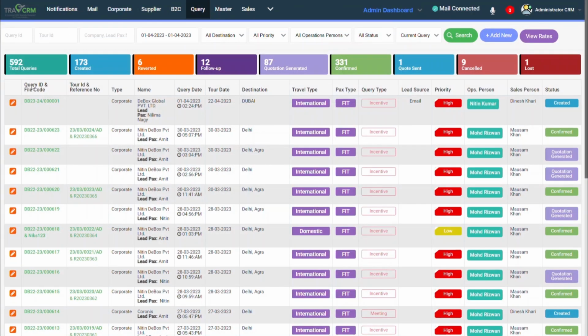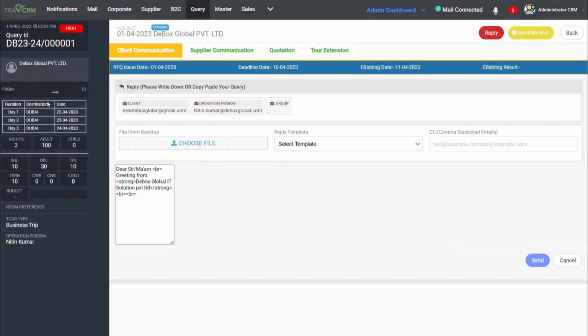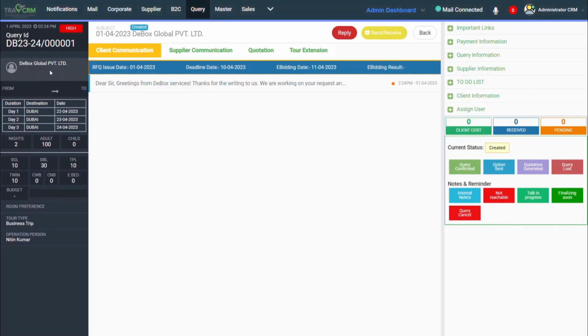Now in the query dashboard, we can see the query ID type, query date, destination, packs type, query type, salesperson, and the status of the query. Just click on this query ID. On the left-hand side, we can see the query information that we have entered, including the priority of the query, all the destinations with their respective dates, operation person names, and the communication part is located in the middle.